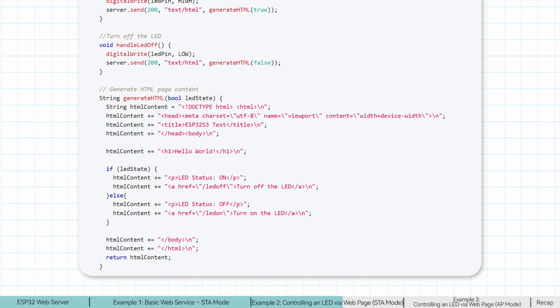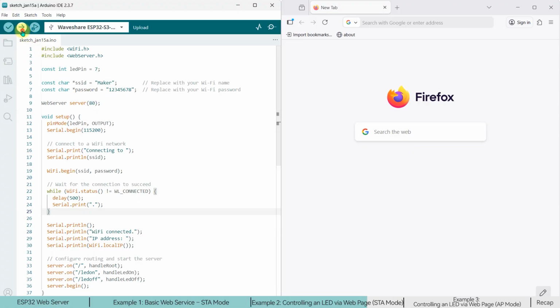Inside the function, we use an if-else statement. When ledState is true, the web page displays LED status on and provides a link to LED off to turn off the LED. When ledState is false, the web page displays LED status off and provides a link to LED on to turn on the LED. Now upload the code and see the effect.